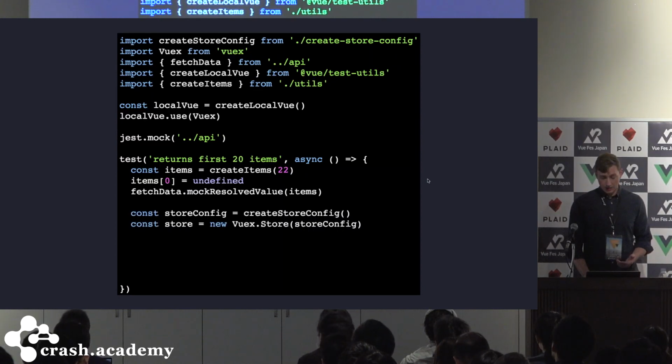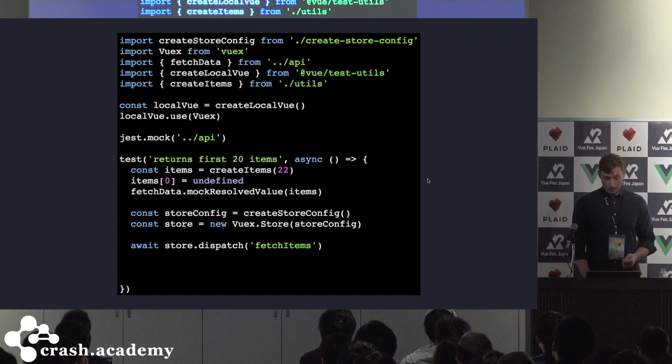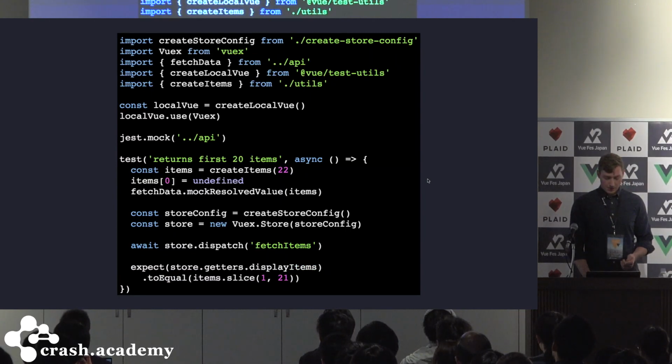So then we just need to create the store by calling the create store config function, dispatch the fetch items action, and then assert that the display items equals the correct items returned from the fetch data method.